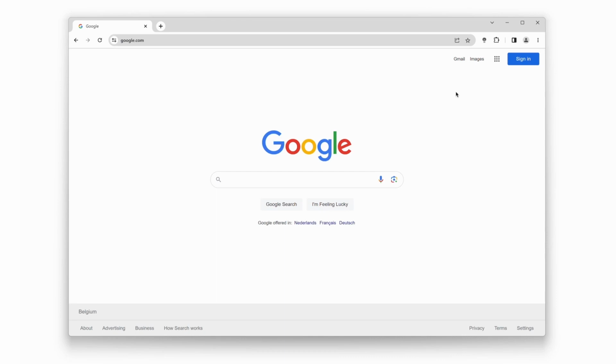Before we dive in, make sure you're using the latest version of your favorite browser. We'll be demonstrating this on Google Chrome, but don't worry, the steps are quite similar on other popular browsers too.